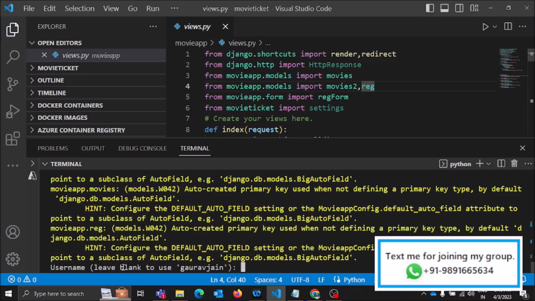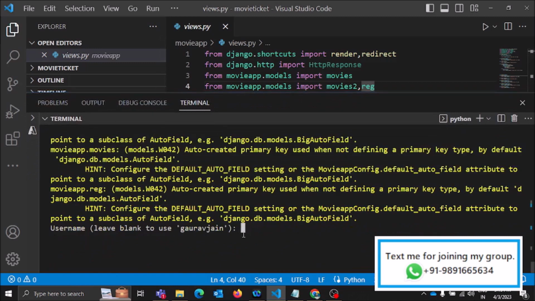So when you execute the command, the terminal will first ask you to pass the value for the username. For now, I am passing a random username. Let's make it movie. For the email address, I would like to leave it blank. For the password, let's say movie123.